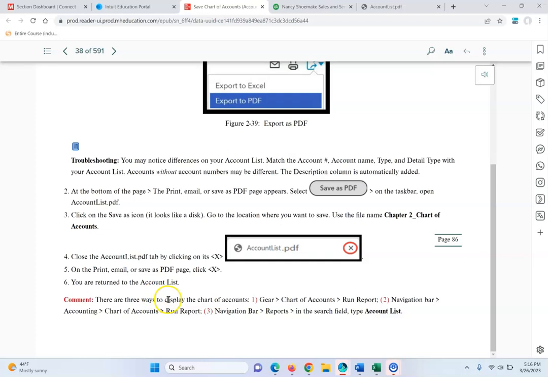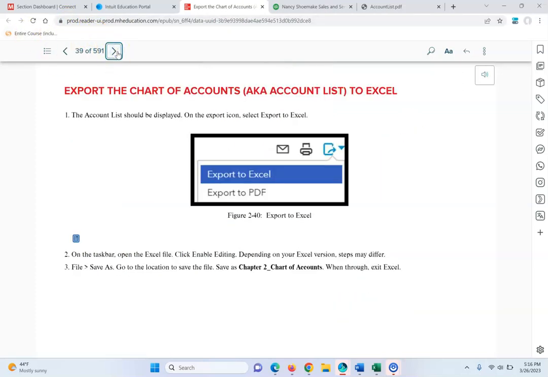And there are 3 ways to display the chart of accounts. Using the gear, going to chart of accounts; the navigation bar, accounting, chart of accounts; or the navigation bar, reports, and then in the search field, you would type the account list. The account list should be displayed.